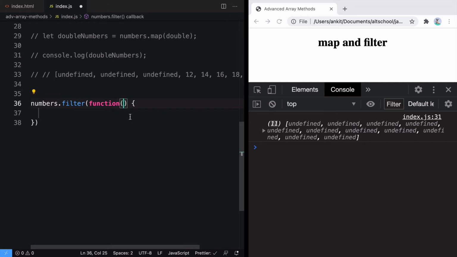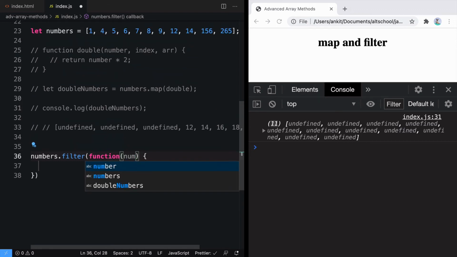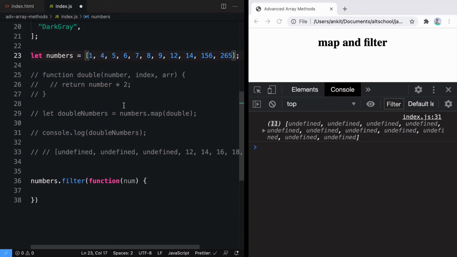This callback function will get access to each element, so I'll get access to the individual number, that is 1, 4, 5. And here the callback function needs to return true or false. So I'll return what I'm looking for. I'm looking for even numbers, so I'll return true if number modulus 2 is equal to 0. What it means is, for each value, if you pass 1 inside this function, you will get false, but for 4 you will get true.